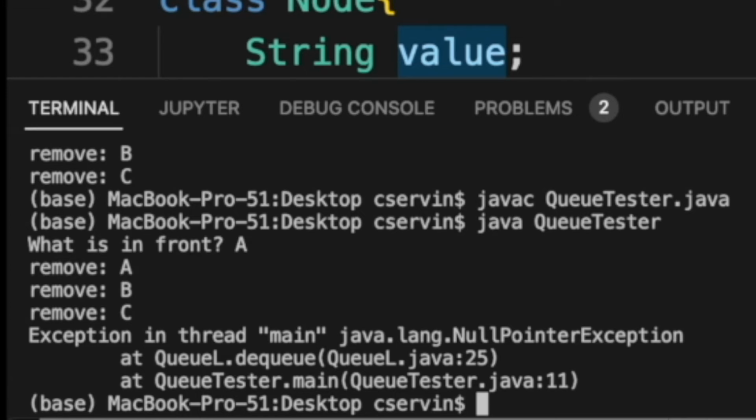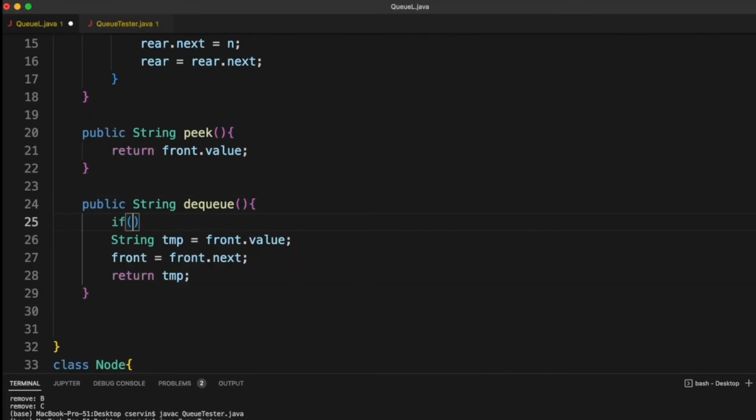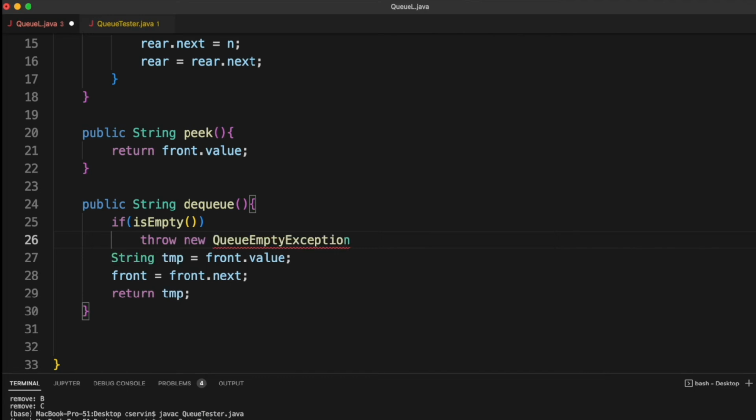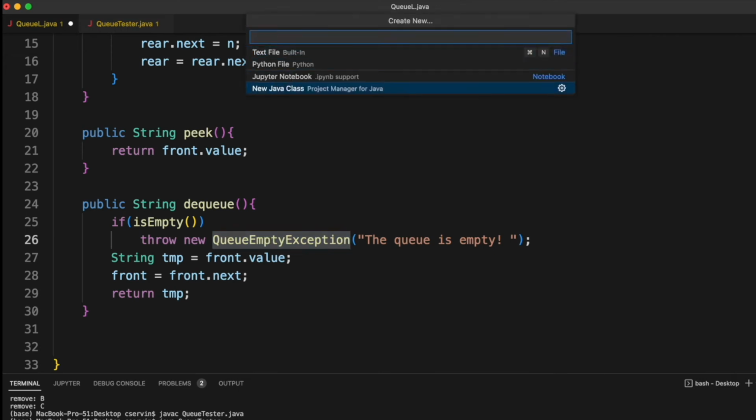How do we fix this? Very similar to what we did with the stack. We need to check if it's empty. Then we can throw a new QueueEmptyException, specifying the queue is empty. We don't have a QueueEmptyException, but that's no problem.